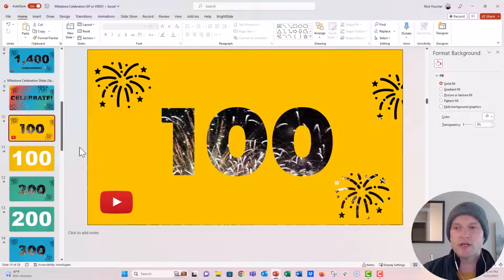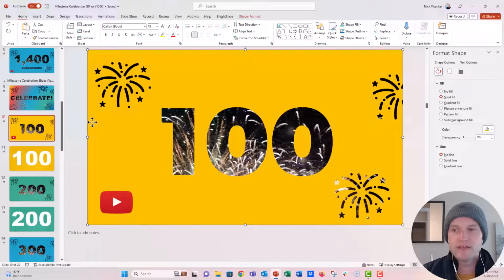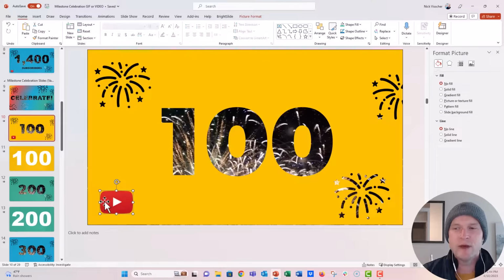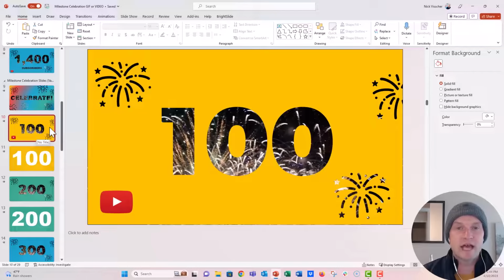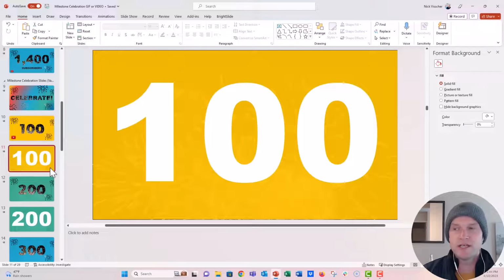So I have 100 here. You can update the colors of this mask. I also have this little YouTube logo icon here. You can take or leave that, just delete it if you don't want it. I have 100 in this stylized version with the firework cut out, but then I also have just a solid version here with the firework video playing in the background and then just the text. You could also create that mask effect by doing that merge shapes trick with the text box right here.